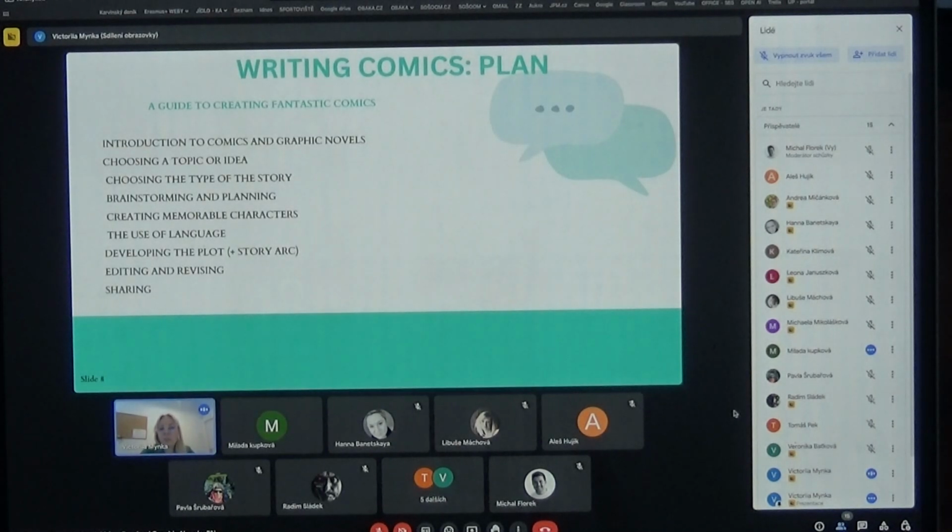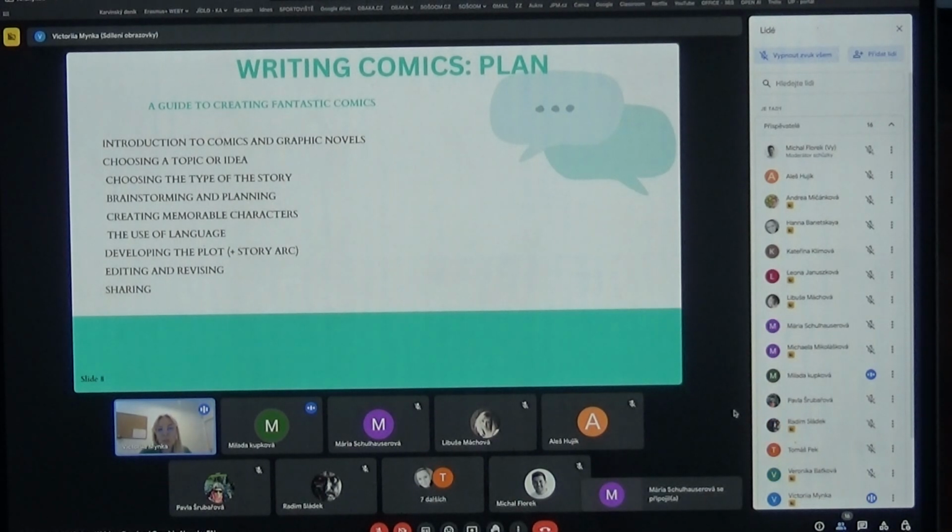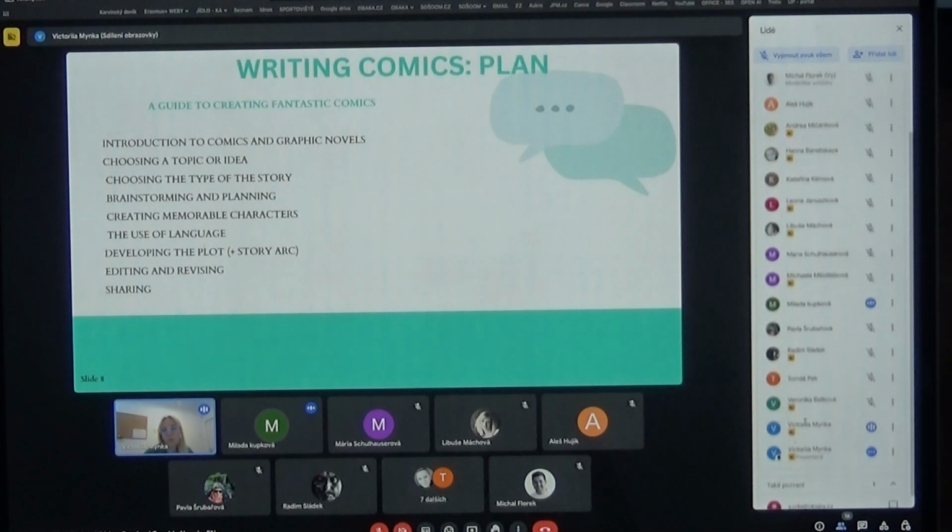A guide to creating fantastic comics. So, at the beginning of the course, you are to introduce your students to comics and graphic novels. The next steps: choosing a topic or idea, choosing the type of story, brainstorming and planning, creating memorable characters, the use of language, developing the plot and story arc, editing and revising, and the last step, sharing.